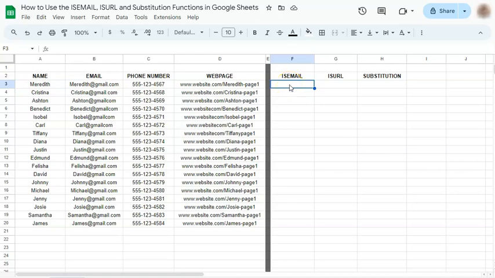In today's video, I'm going to show you how to use the ISEmail, ISURL, and Substitute functions in Google Sheets. The ISEmail function helps you check if your email address is correct, and the same thing with ISURL, to check if your web page or URL is formatted correctly. Then we have Substitute, which will help us substitute one character or text with another.